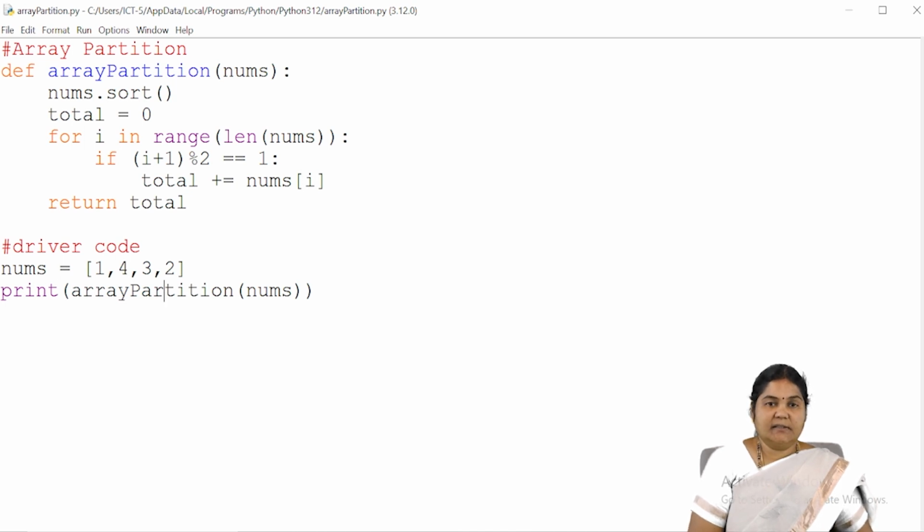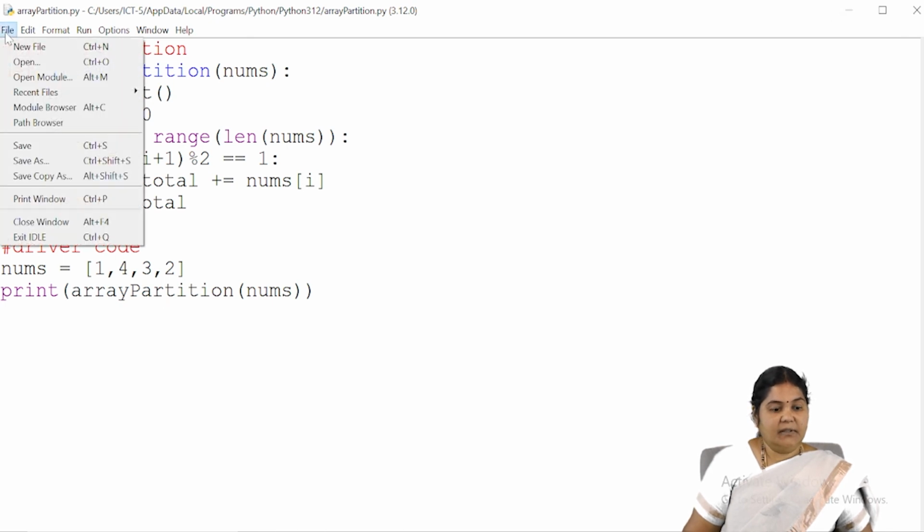So you can try this with the second test case and it is going to work. So this is a very simple program, using the concept of sorting, to find out the maximized sum. Now let us start with the third problem.